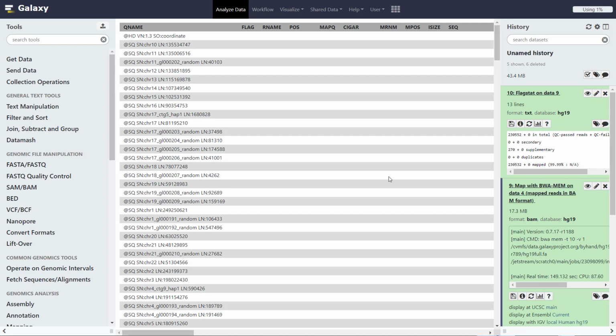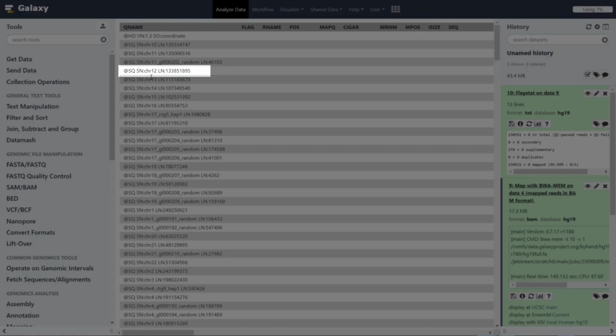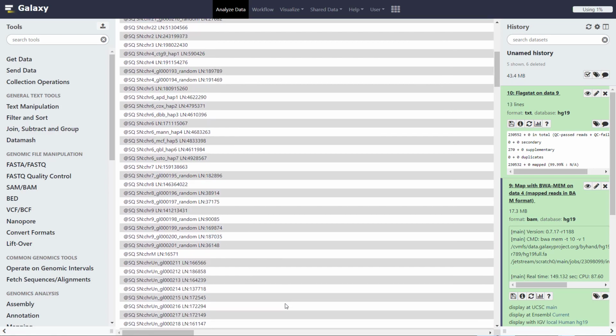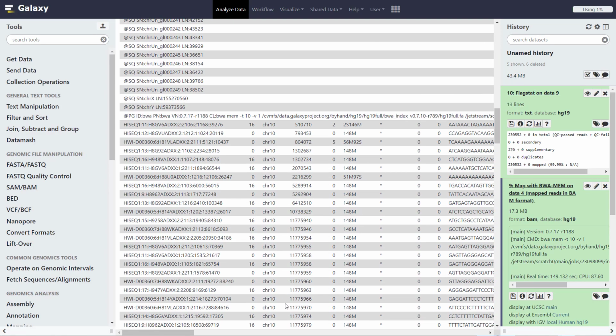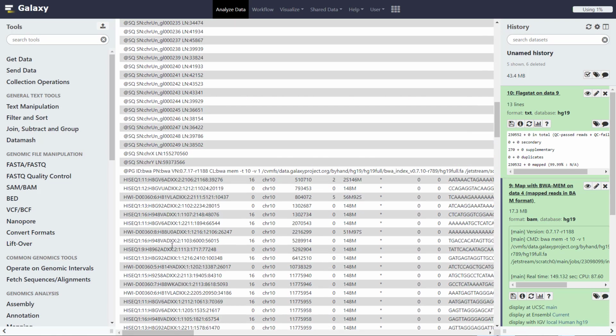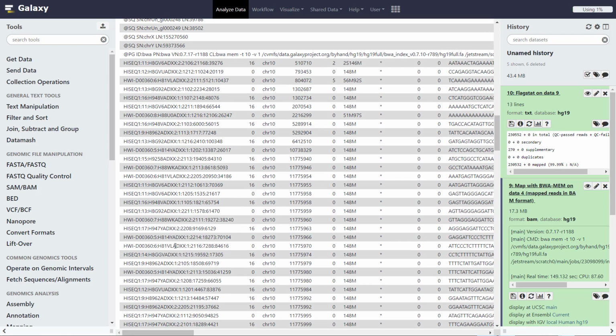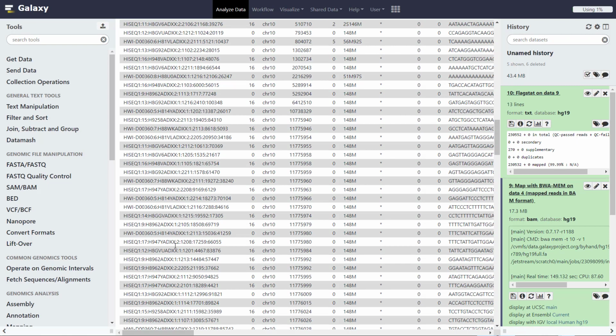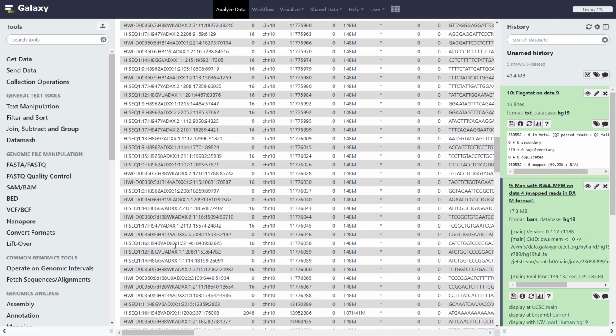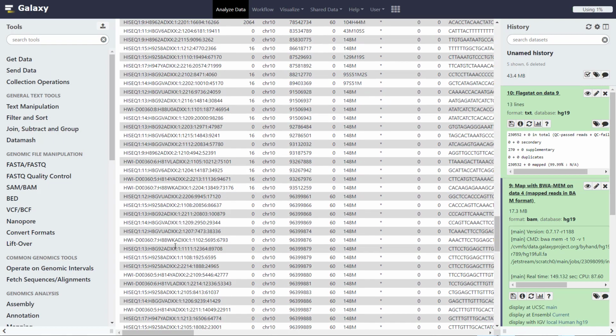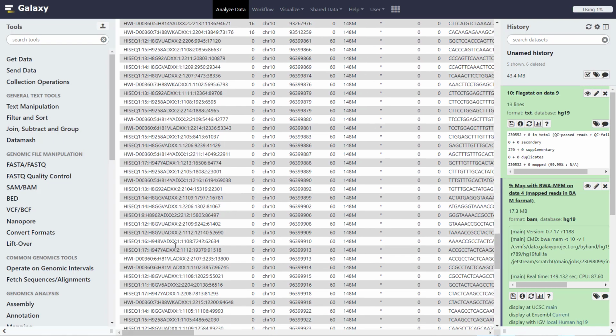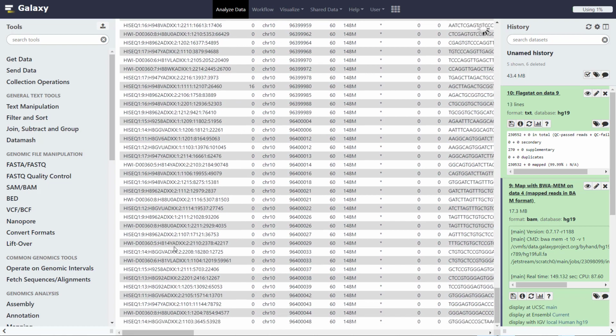For example, the header contains information about the reference sequences, including the name, for example here, chromosome 12, and the length of the sequence. Okay, let's take a look now at the alignment section listed below. In the SAM format, each alignment line typically represents the linear alignment of a read. Each line consists of 11 mandatory fields and 1 or more tab-separated optional fields.